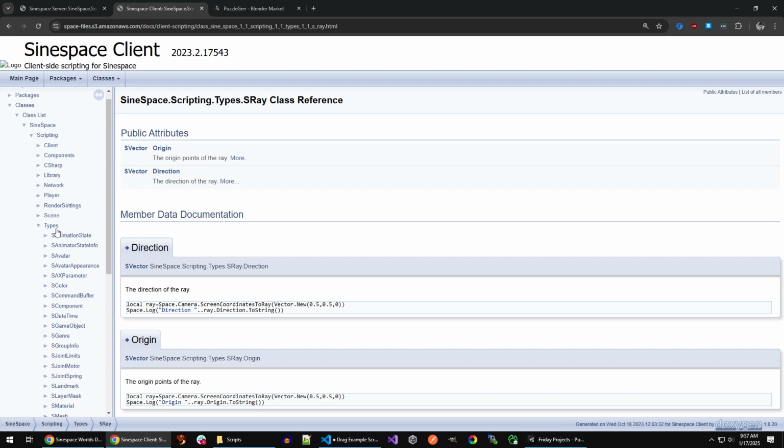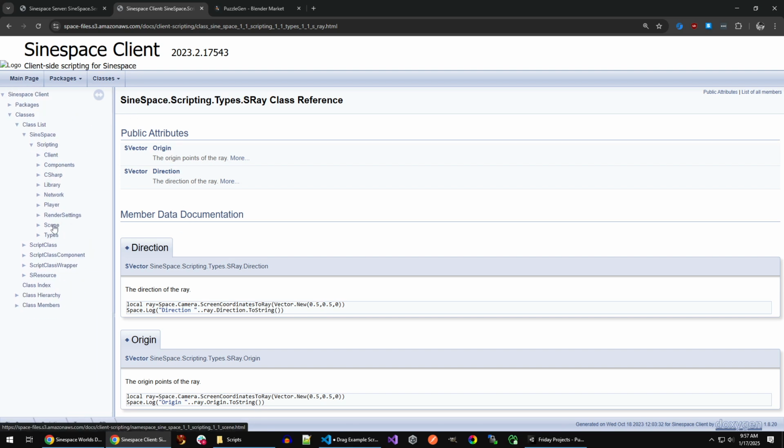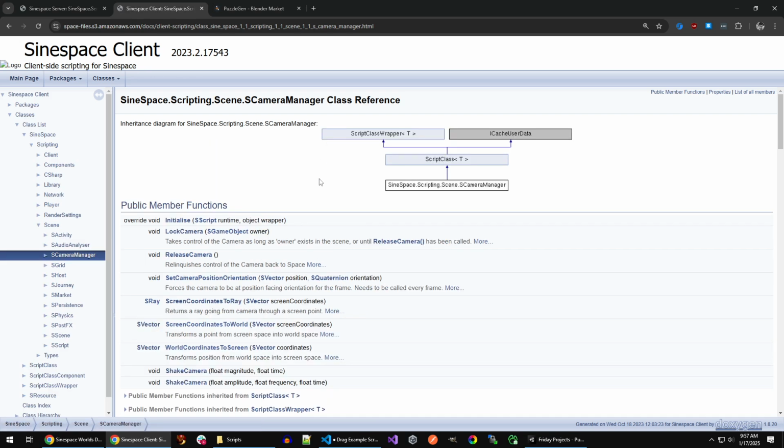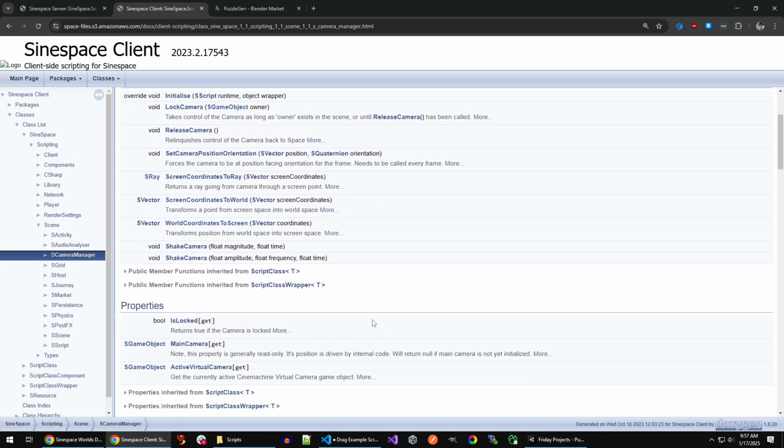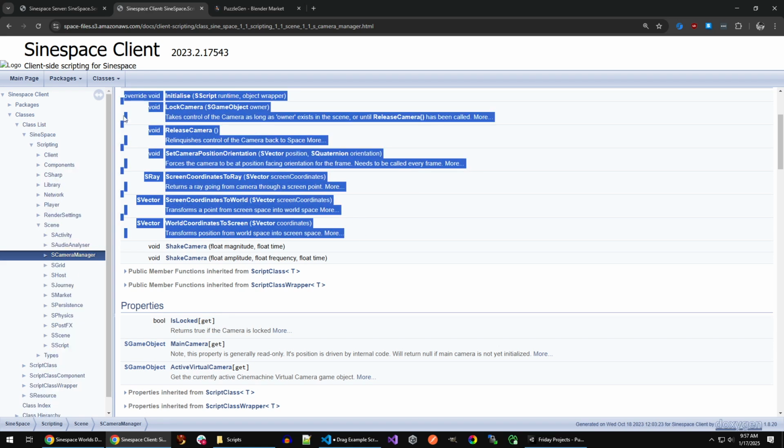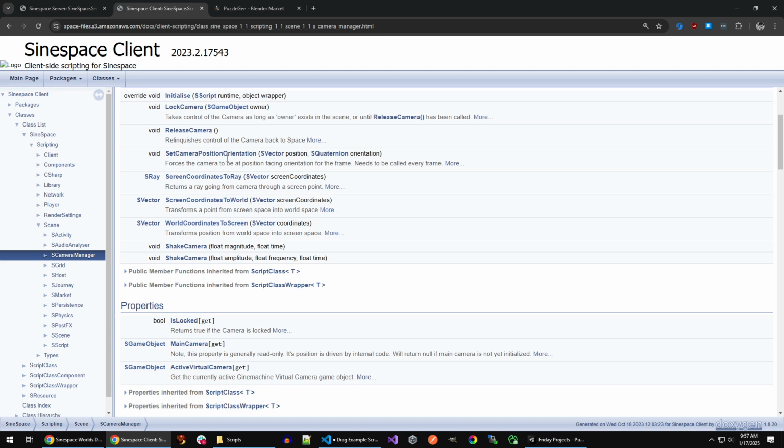So we have, where is it? It's under scene, camera manager, right? We've got some handy functions on here. These functions exist within Unity directly as well, although they're obviously in a different place than where our API puts them. We have them on space.camera. On Unity, I think it's actually on the camera object itself. It would be on the main camera, but we have these handy shortcuts to it.